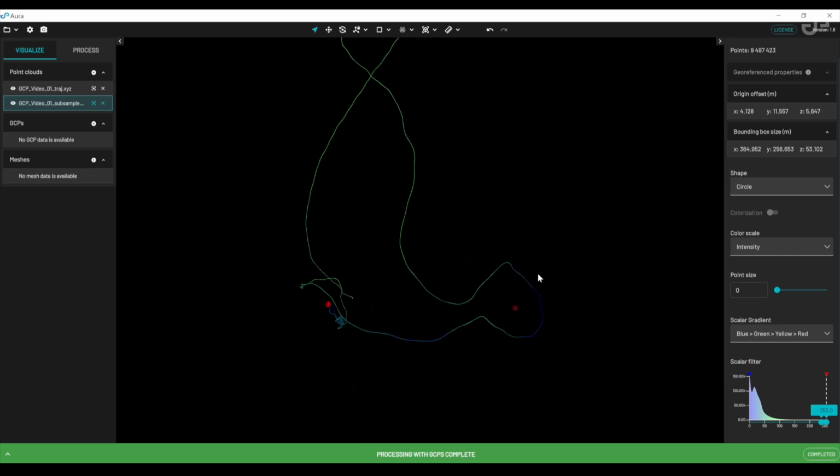You can see how I've captured, kind of going around the outside and keeping enough distance from the target itself.